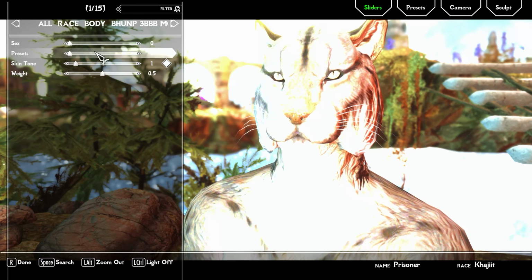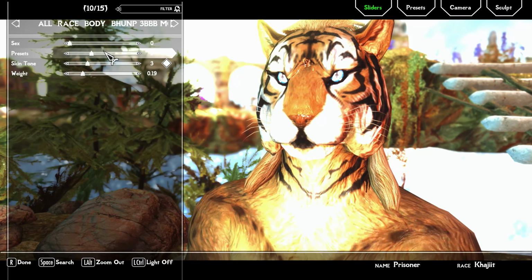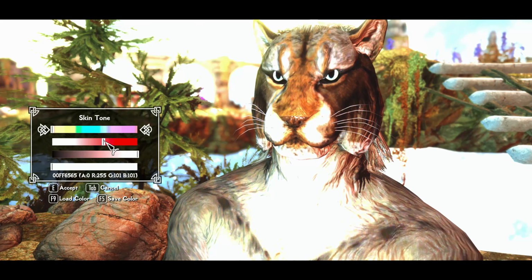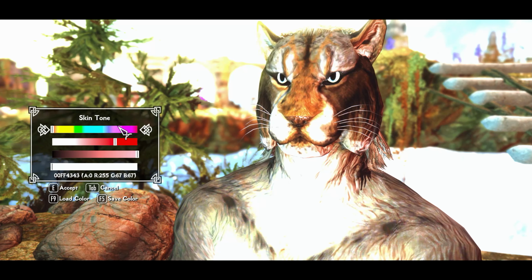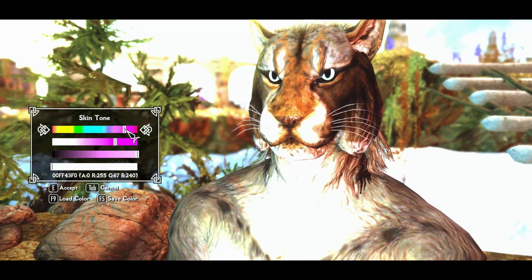So we're going to go race. We're going to go Khajiit. We're going to go body preset. We like... Was it that one? Or that one? I think it might be that one. We'll go with that one today. And we like Big Chungus. We like Big Kitty. Alright. And, skin tone. Maybe go with a little more of a reddish tint.